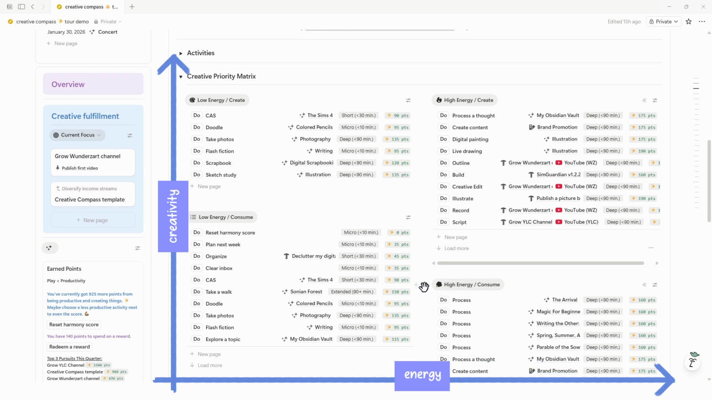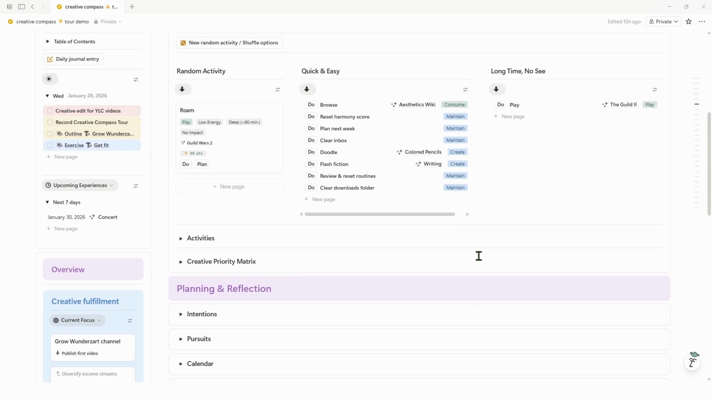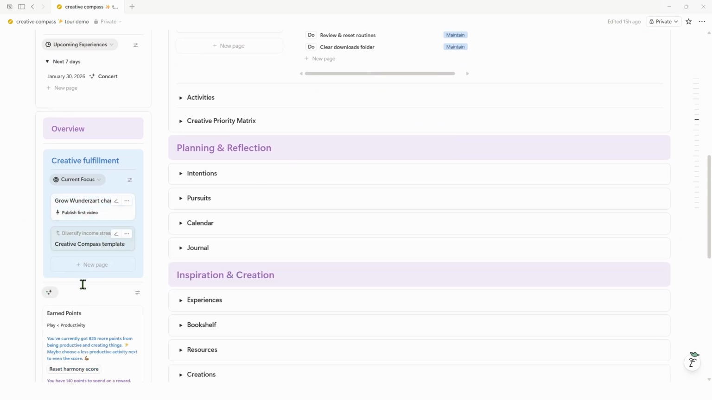And so that is why you can choose based on how you're currently feeling, what you're currently drawn to. You can select from these different buckets here based on what your creative priority is in the given moment. So that's how the creative priority matrix works and the action area as a whole. It basically just helps you choose what to do next and also remember things that you might love, but may have forgotten. Then we have the settings area.